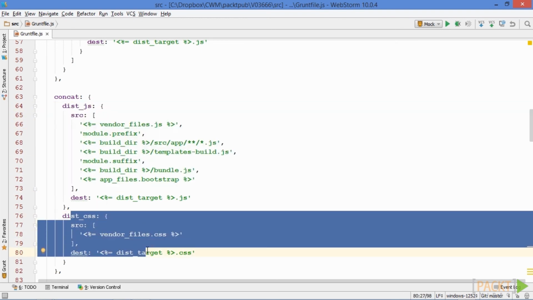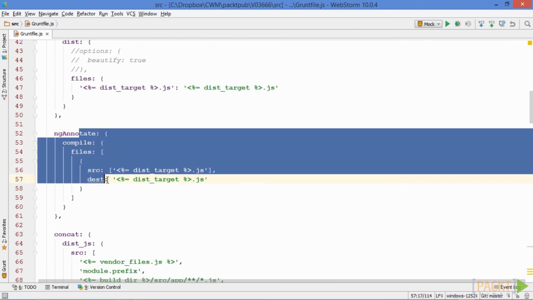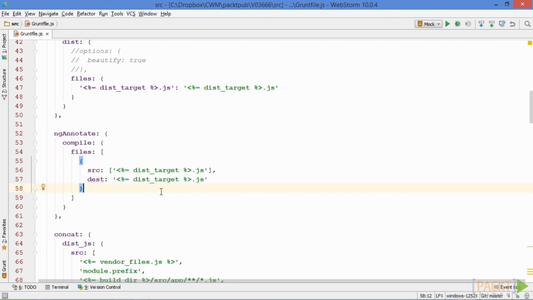The next task is ng-annotate. This is going to take our single JS file and set up all Angular injections so they are not broken when uglification occurs. Remember that Angular injection is name-based. We cannot afford to give uglification the opportunity to change the names of the injected parameters on injectable objects.